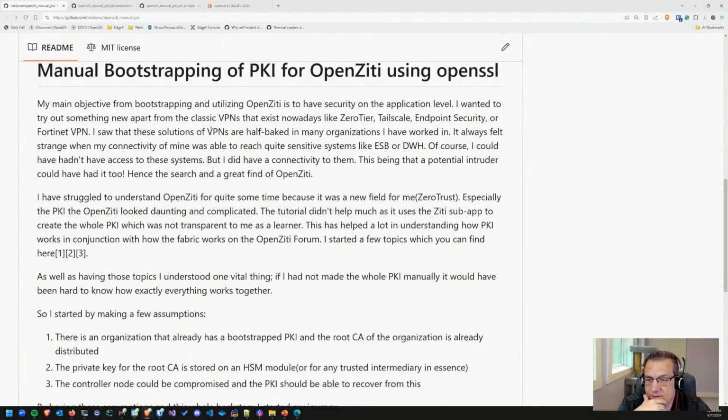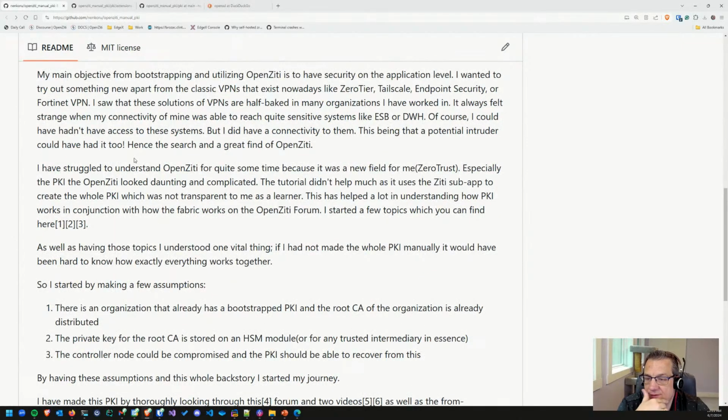Fortinet. I saw these were all VPNs. Felt strange, my connectivity of mine. Yeah, yeah. Of course, I didn't have access to these systems, but I could have connectivity to them. This being a potential intruder could have it too, sure. And found OpenZiti. Cool. I've struggled to understand OpenZiti for quite some time.